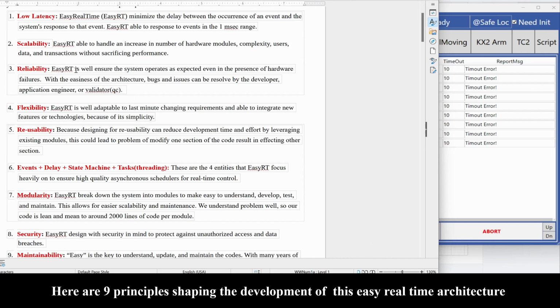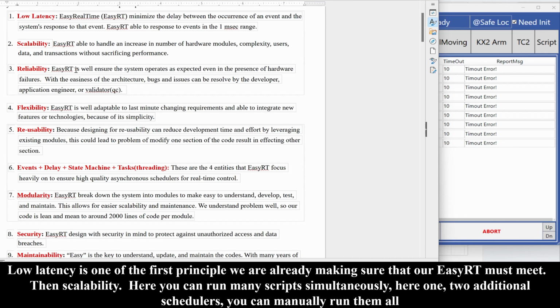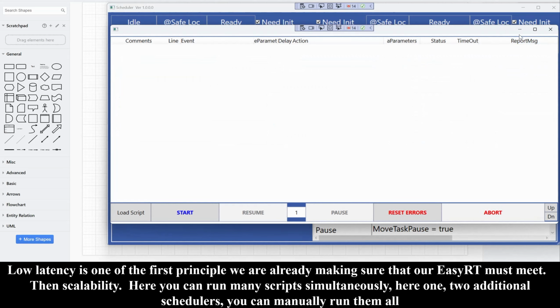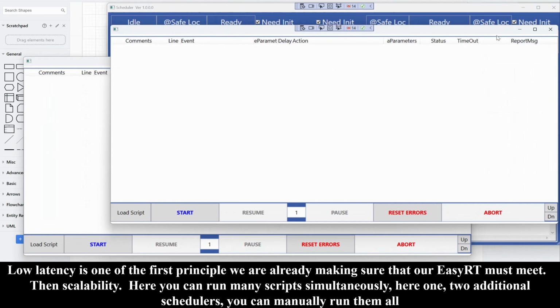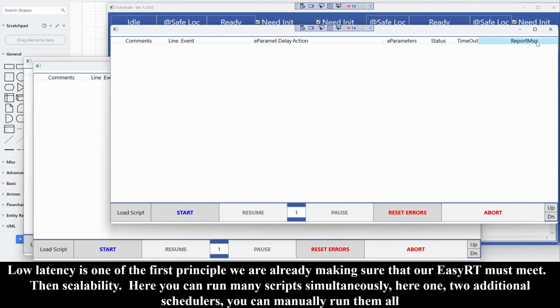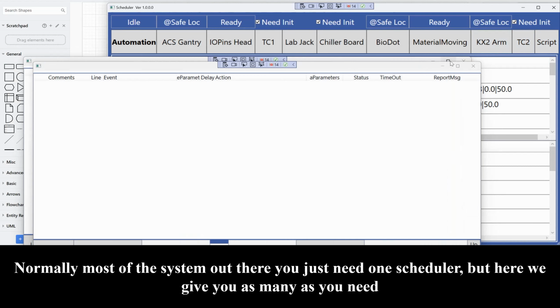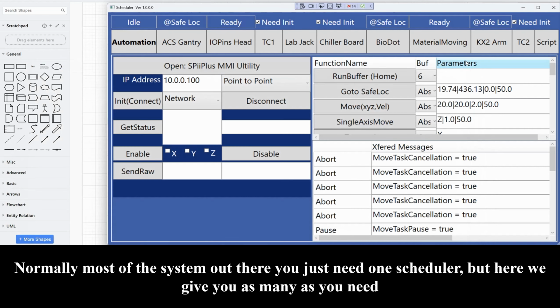Here are the 9 principles shaping the development of this easy real-time architecture. Low latency is one of the first principles we are already making sure that our easy real-time must meet. Then scalability. Here you can run many scripts simultaneously. Here's 1, 2, many more schedulers in auto and manual mode. Normally, most of the systems out there, you just need one scheduler, but here we give you as many as you need.